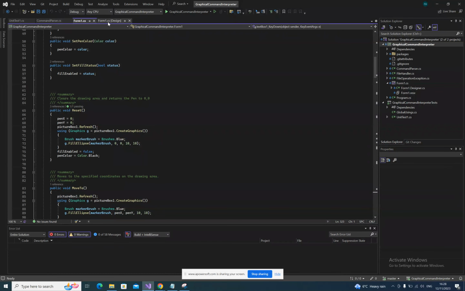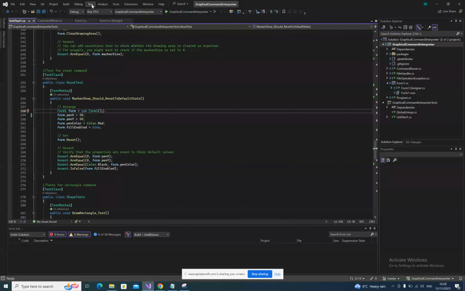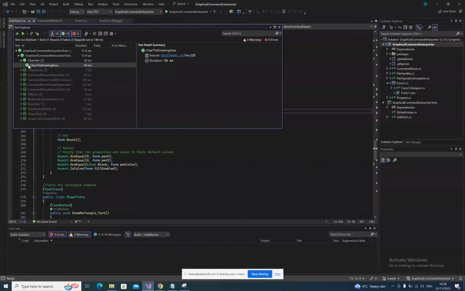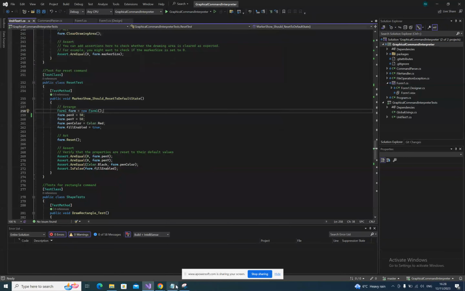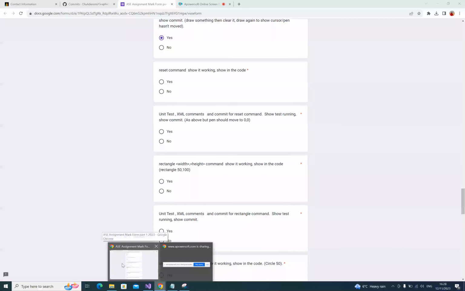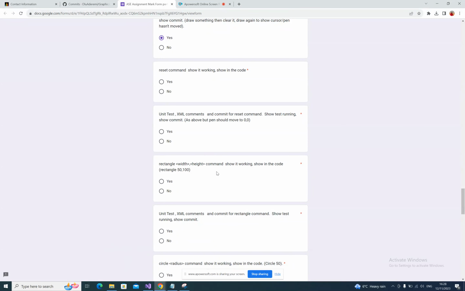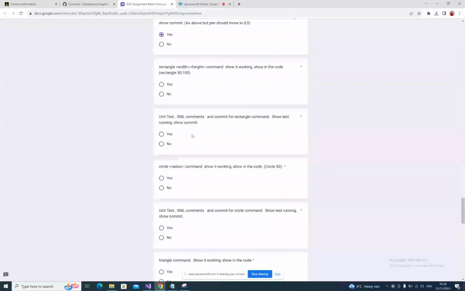Once you reset it, so I'm going to run the test for reset. Yeah, there's just one there, and then run that, and yeah, it was successful. Yes, it works. The UML unit and the XML test.